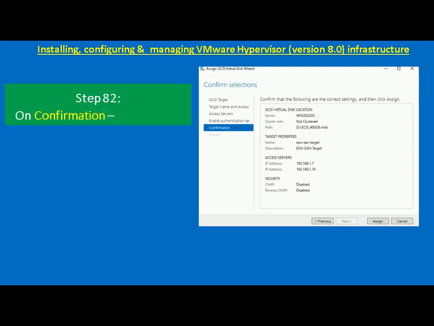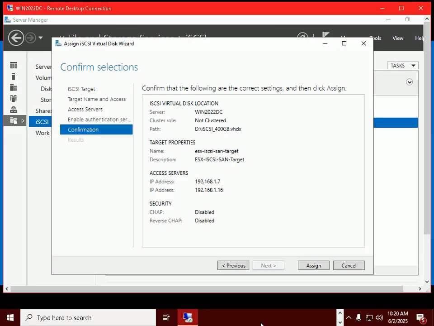So next is on confirmation page, click assign. So it will give you the summary of whatever we have selected. Server Windows 2022 DC, it is not clustered yet. Path will be this D drive local path. Target properties, the name of our iSCSI SAN is this one.